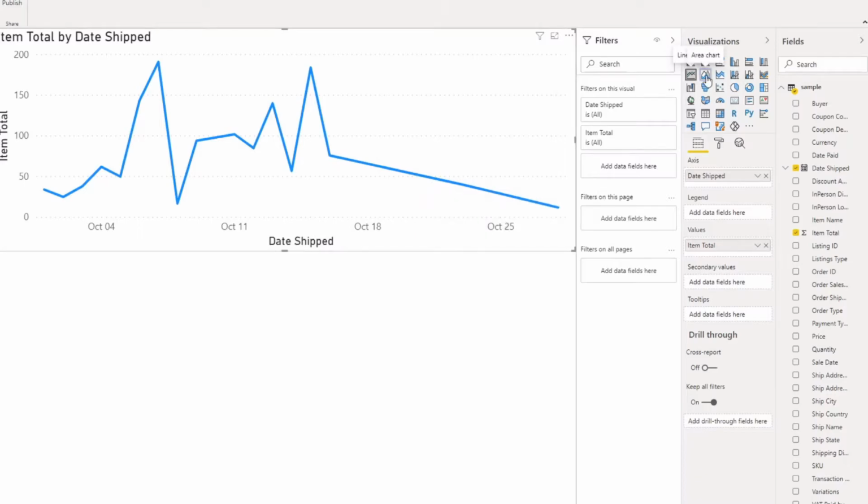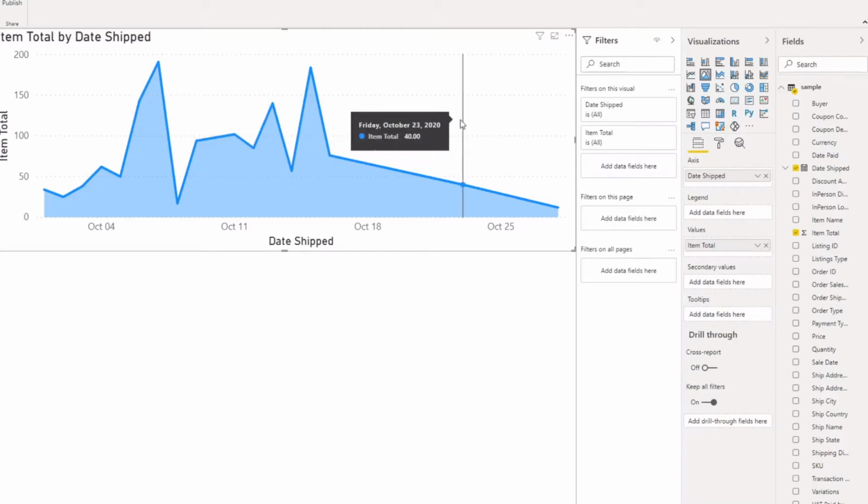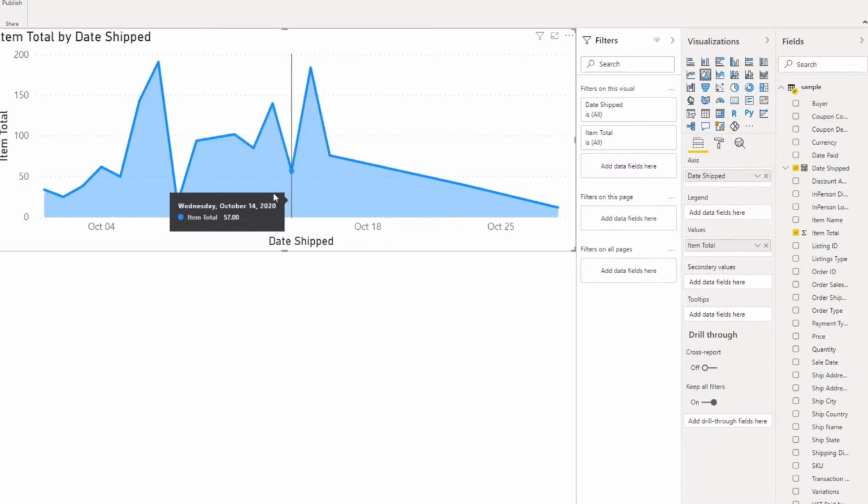Next chart type to look at is the area chart. Now, typically I would only use the area chart if I had very few pieces of information being shown. So in this case where I'm only showing my item total, the area chart can work because this area underneath the line does represent a total number of sales, and it's not really cluttered by having a lot of different items on here.